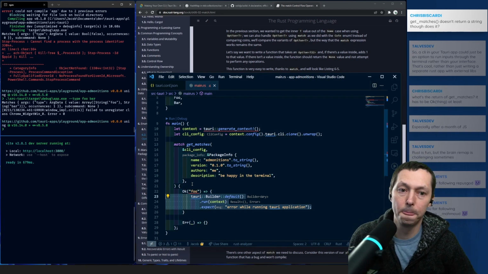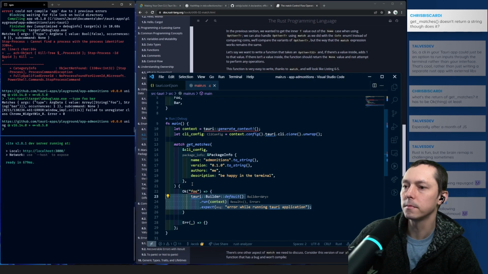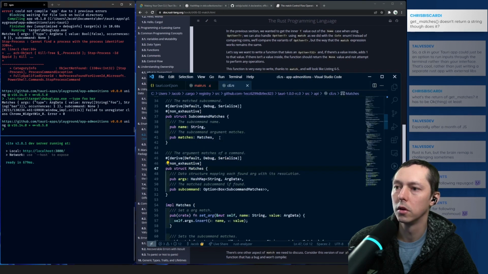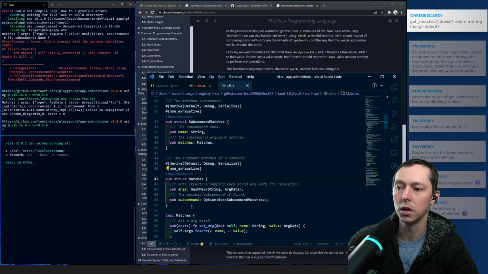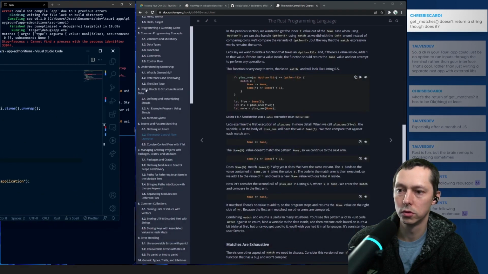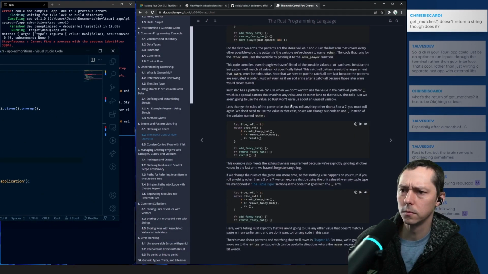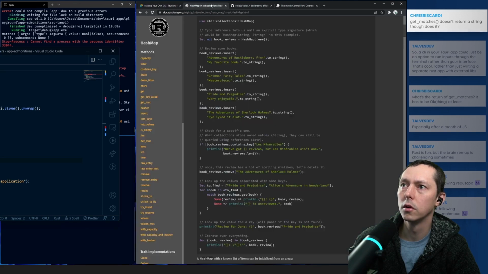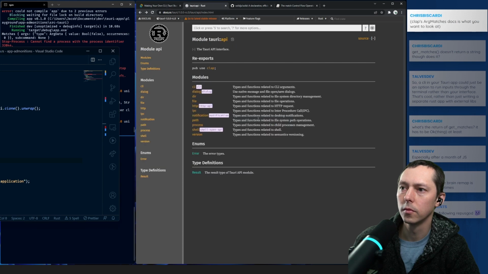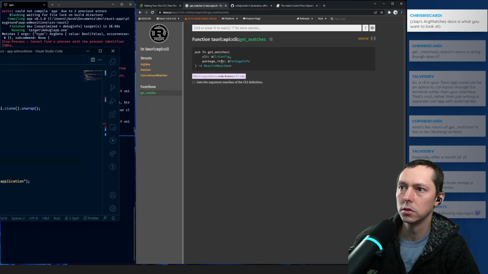Get matches doesn't return a string though, does it? That is a good question, which is probably why I am hoping for a thing in args and subcommand. So can we do get matches?